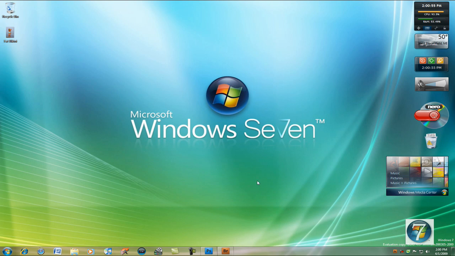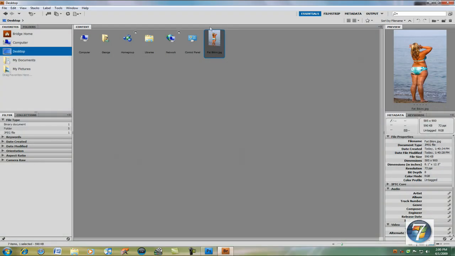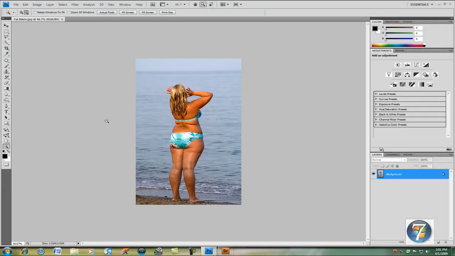This is a quick video on how to provide virtual weight loss to your photos. First thing you want to do is get an image and get it in Bridge, or you can just open it right through Photoshop. It'll pop up on the screen. As you can see, we have a pretty large one here.